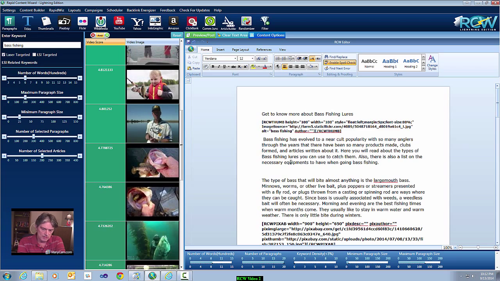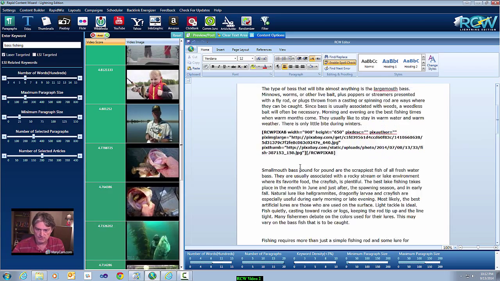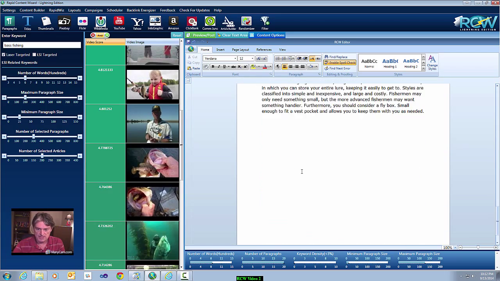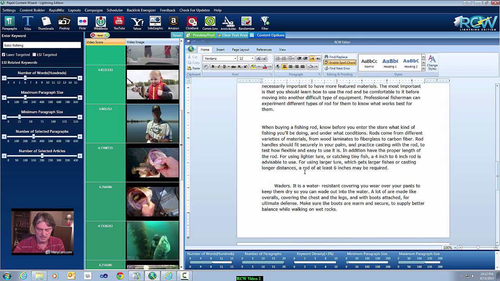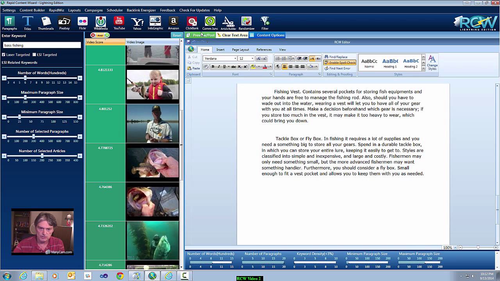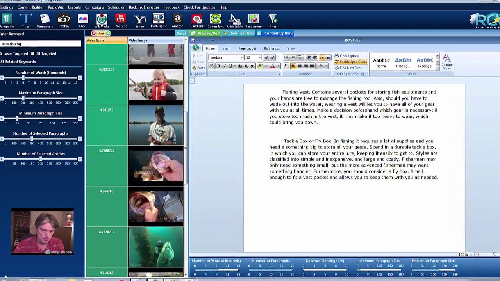Now, unfortunately, RCW doesn't have a way to insert additional articles into this content. That's something I'm going to put on the list, because I think it's a good idea to be able to just click insert and insert another article in here. Can't do that currently, but there is a workaround.